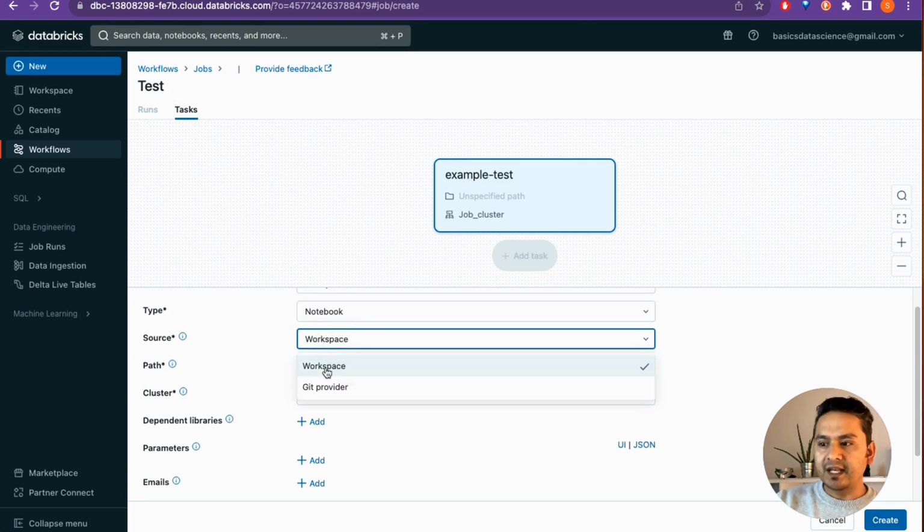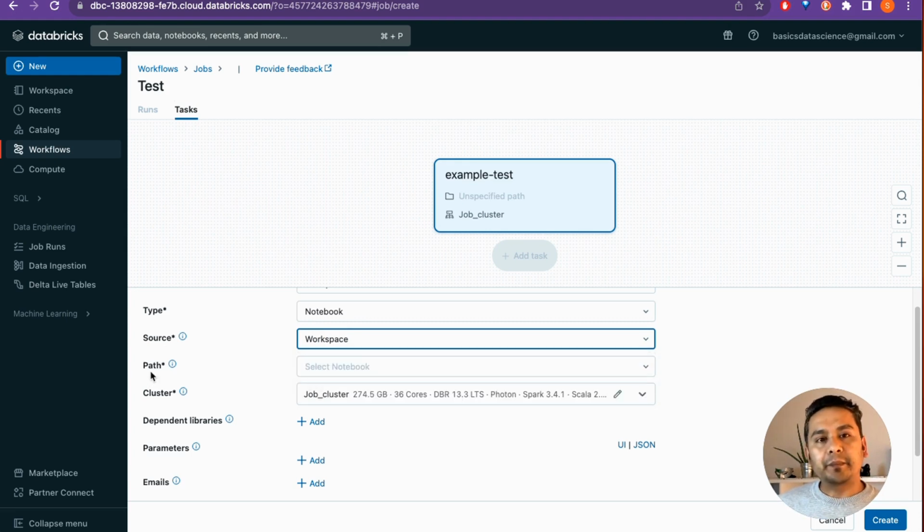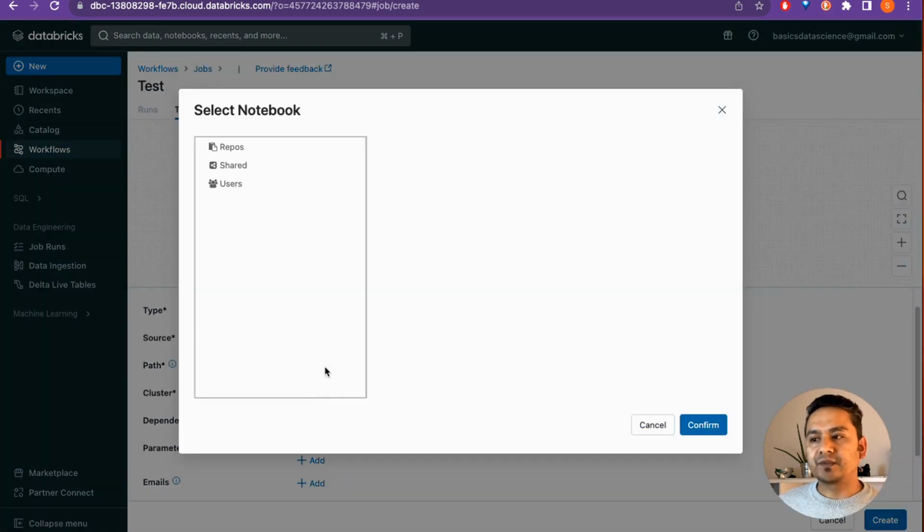If I go here, it says Git provider and workspace. Let's go with the workspace first. Workspace, and it says the path. So what is the path of the notebook? I have created 3 notebooks just for demonstration purposes.